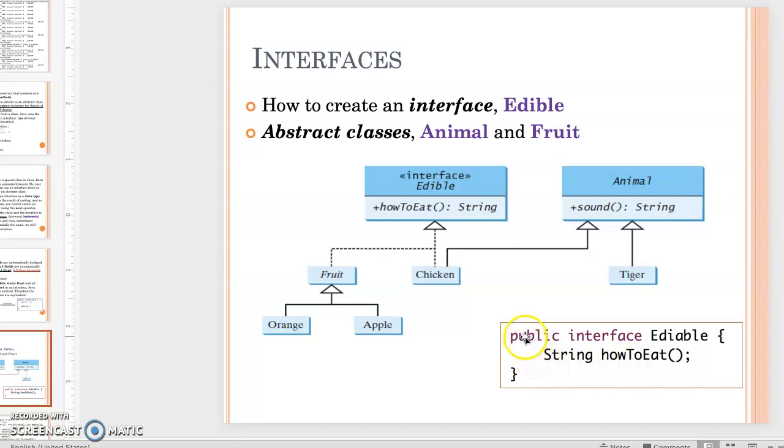So here in your code, you just need to define the interface keyword, edible, the interface name, and your method. So the compiler knows this method is an abstract method. Okay, so that's why here we see our interface edible. Besides, I have an interface here.